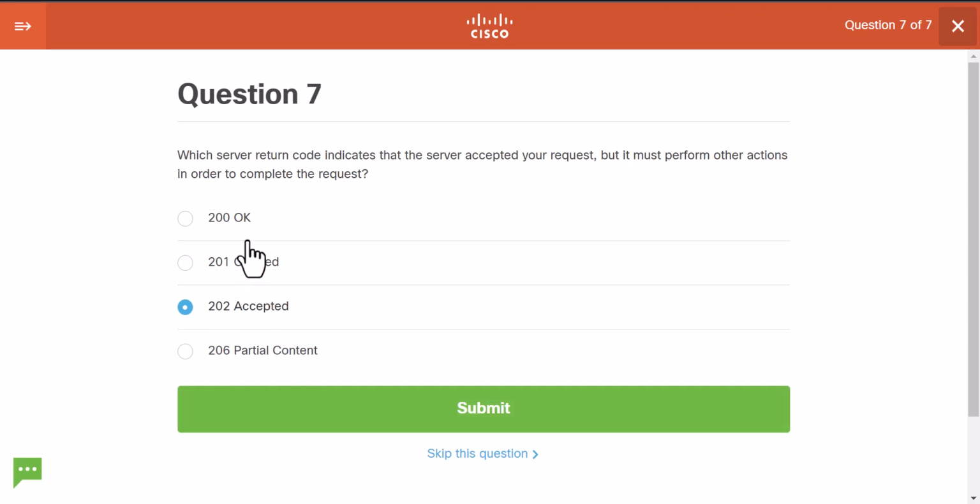Yeah, so OK is just everything is fine. 201 is typically a response to create a post request that a resource has been successfully created. 206 partial content means there is some data which is being sent back to the client in response to their request, and this data only contains partial content. So that should be 202 accepted.